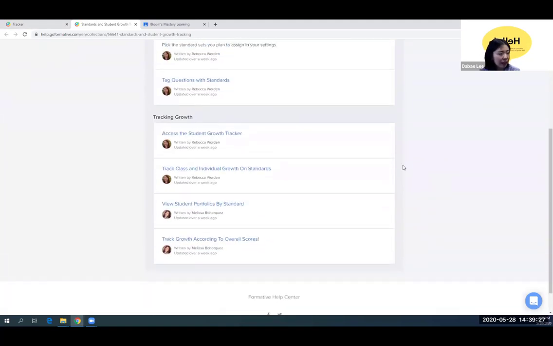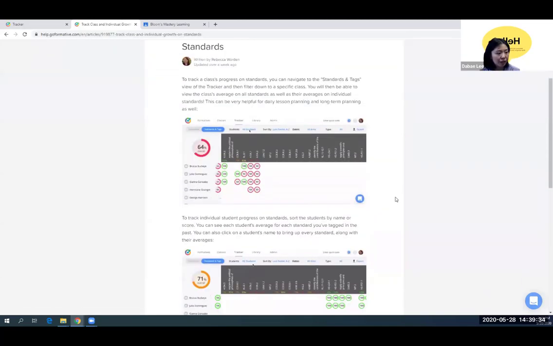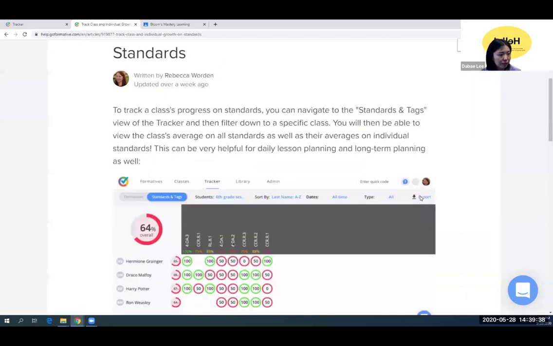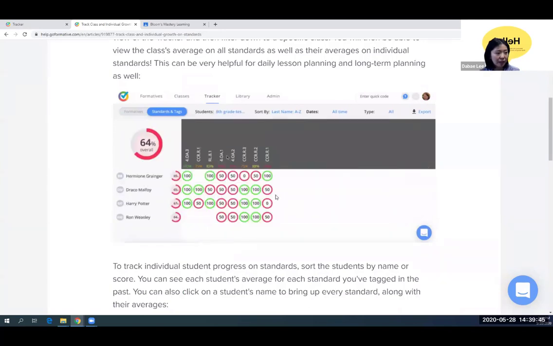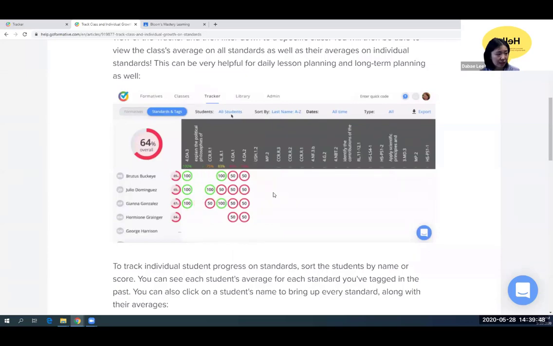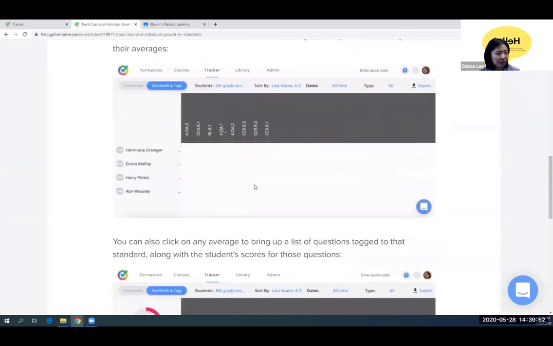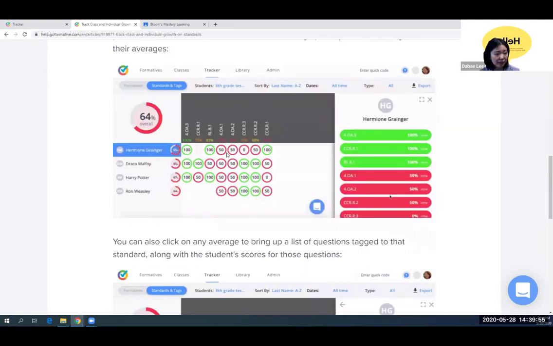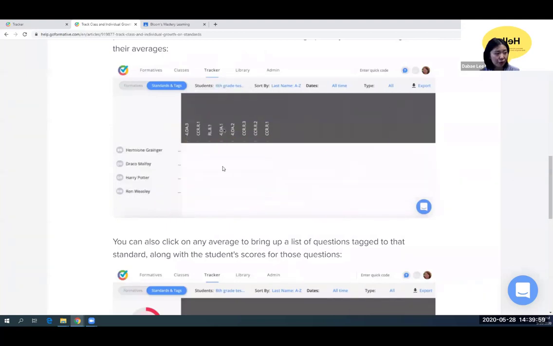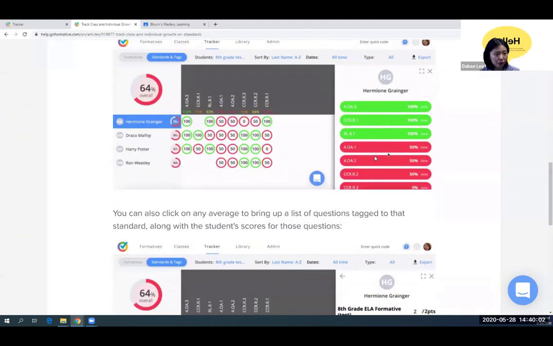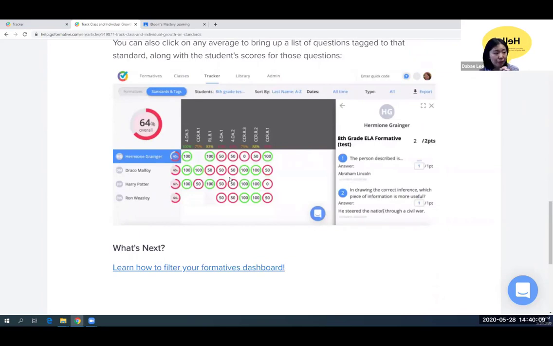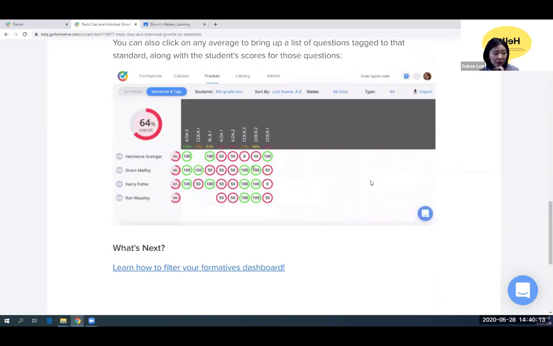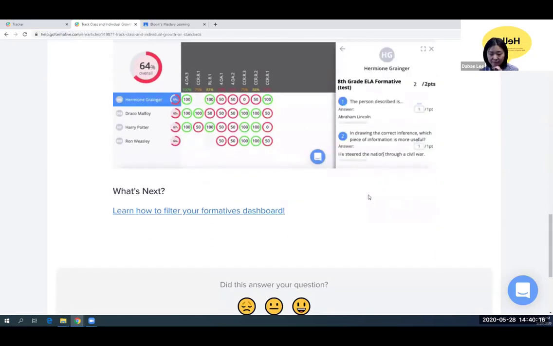And see here, I would like to show track class and individual growth on standards. If you click on here, you can see how it looks like. You can sort by the classes. And also you can see its specific class and see individuals view. If you click on individual students, you can see the individual view. And you can click on its specific item and see how she did.